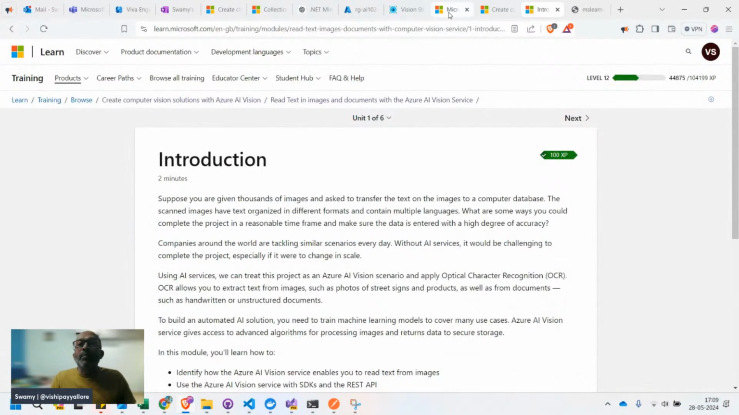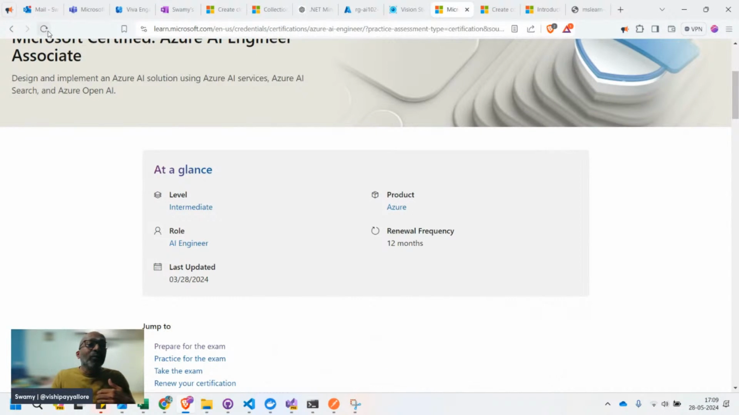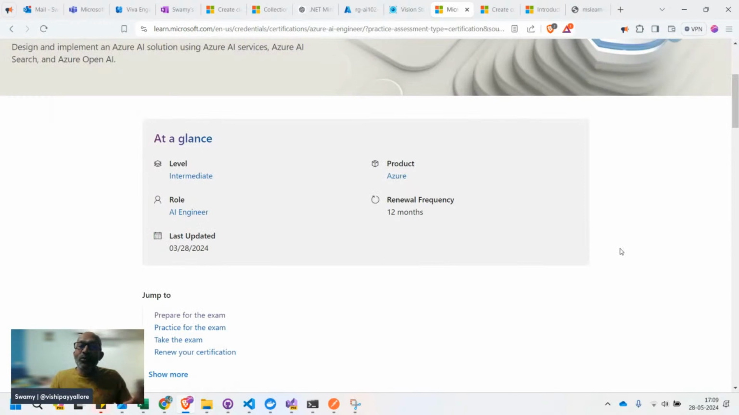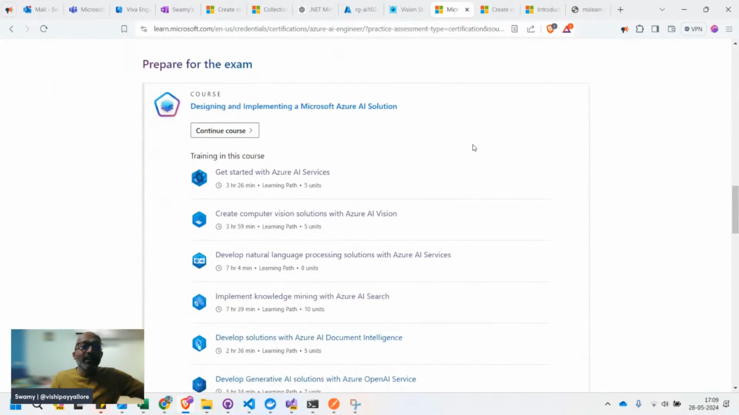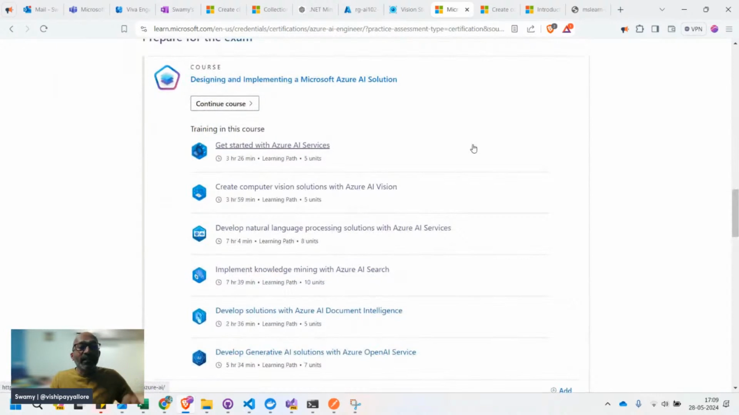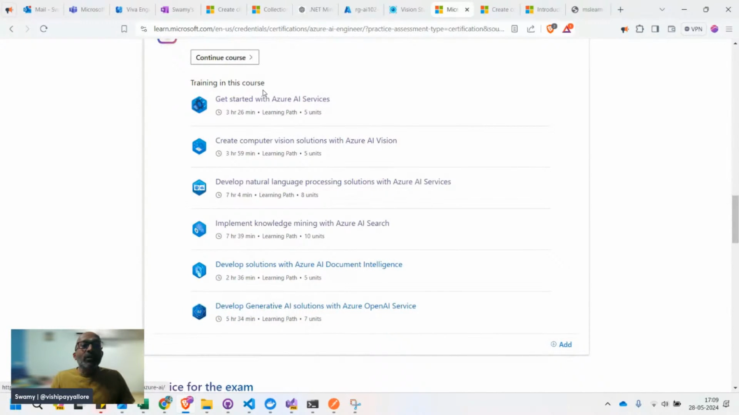If you come and see the official syllabus, I personally liked the way it is organized as of today. Seriously. Now this goes based on the modules. If you see here, it has getting started with AI service, computer vision, NLP, AI search, document intelligence, and Azure OpenAI. Exactly based on the examination modules, they have organized it properly.